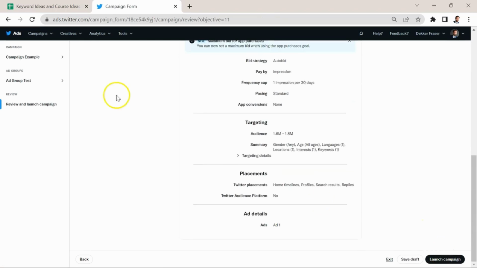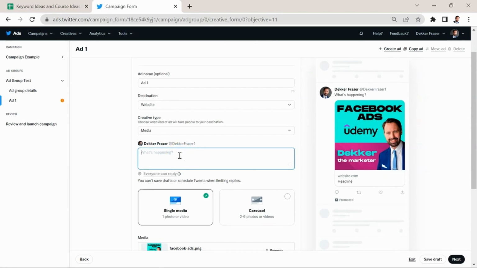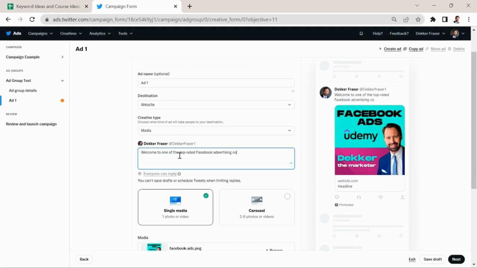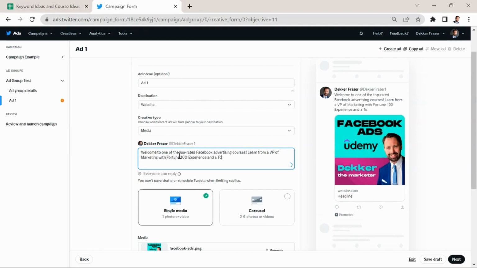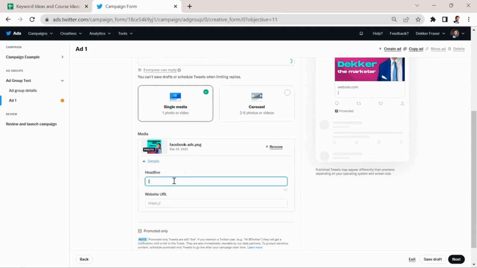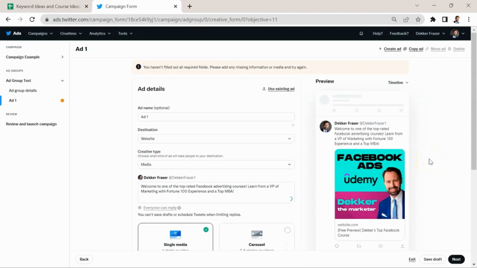And then we could go to launch campaign, but we didn't add any details to the ad. So let's go back and do that. So I could say here something like, welcome to one of the top rated Facebook advertising courses. Learn from a VP of marketing with Fortune 100 experience and a top MBA. So that's the text that's going to show up above the image here. Put in a headline here. Free preview. Decker's Top Facebook course. And then we would put in a destination for the landing page. Hit next, launch the campaign.